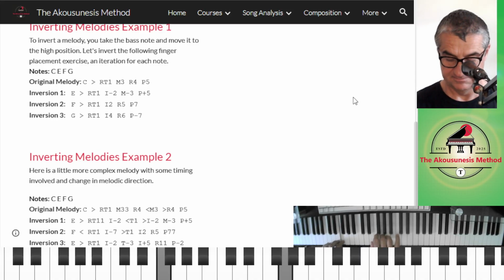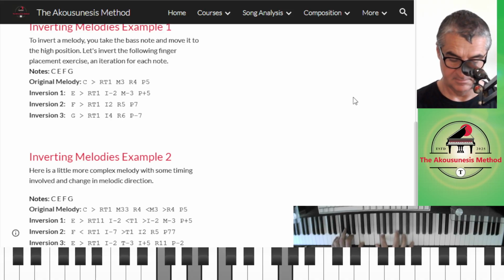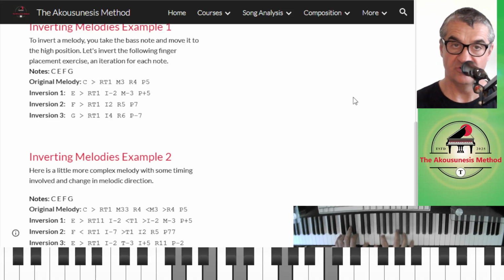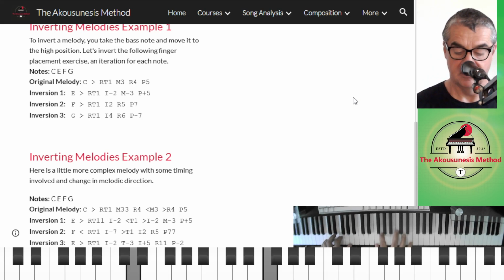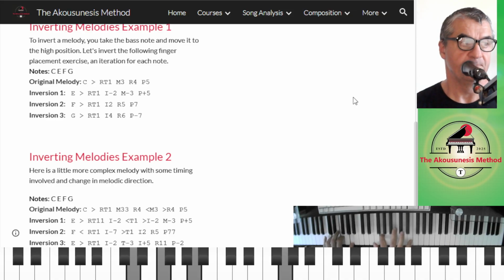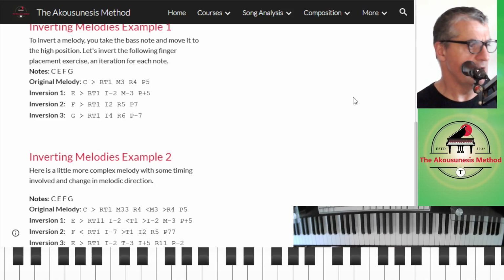And you can try different chords with that melody. And we're just sticking to one key signature, key C in this case. All right, so that's inverting a melody.